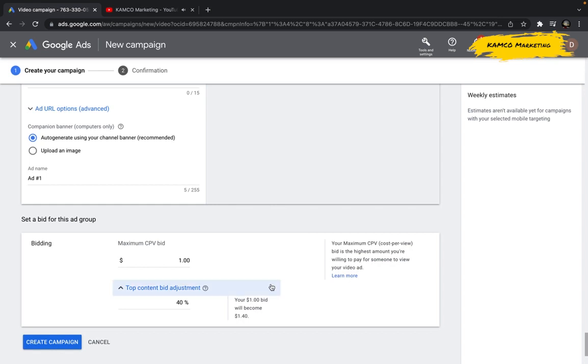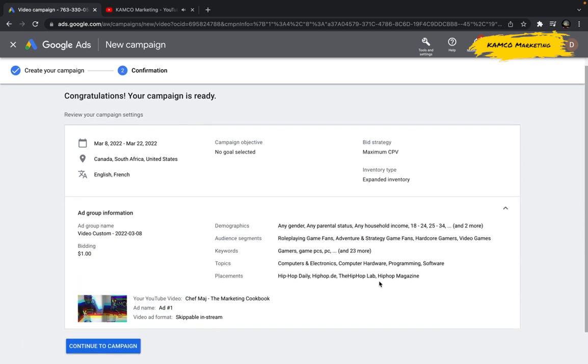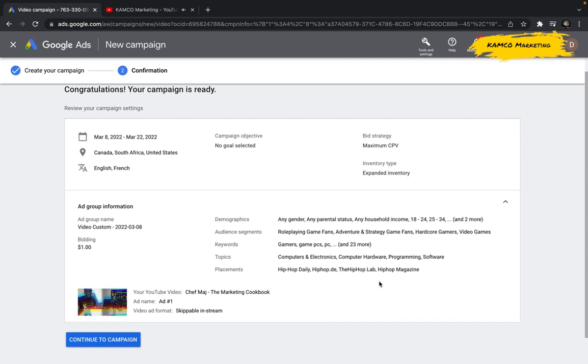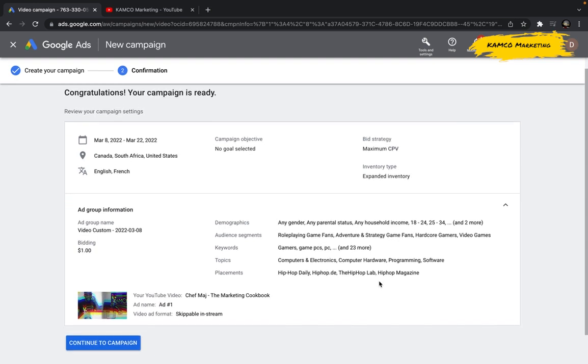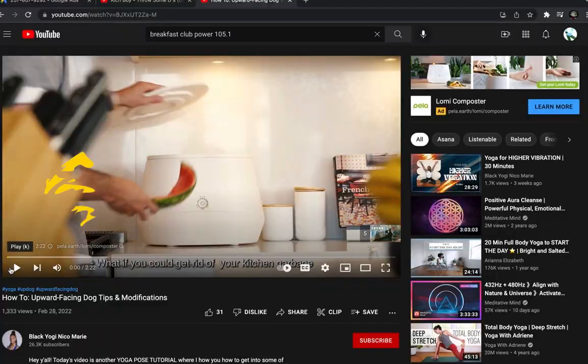I know that part may trip up a few people, so you may want to rewind that piece on bid strategy. But once you've got your CPV bid and your top content bid adjustment, you are ready to start your campaign. So you continue on the campaign. You can actually click this button over here to see the details of your campaign before it gets started. So you can see everything there, check to make sure all your keywords and stuff are right. But you are ready to go. You are now ready to launch a fully detailed, highly targeted YouTube advertising campaign.